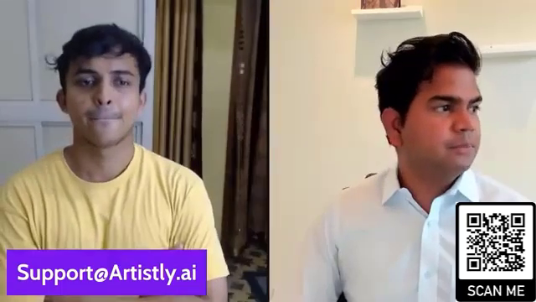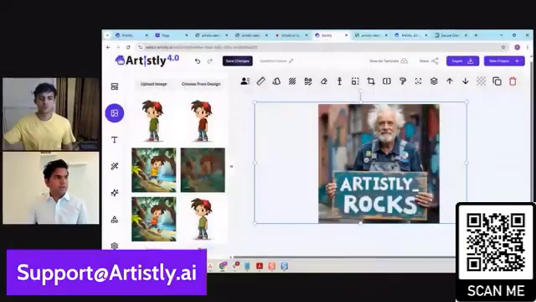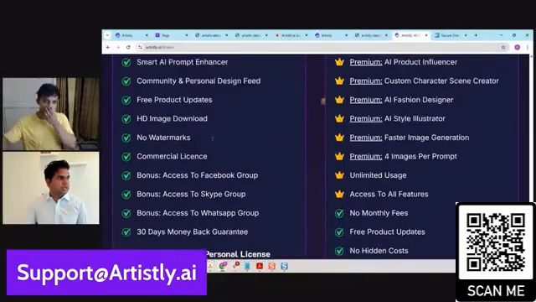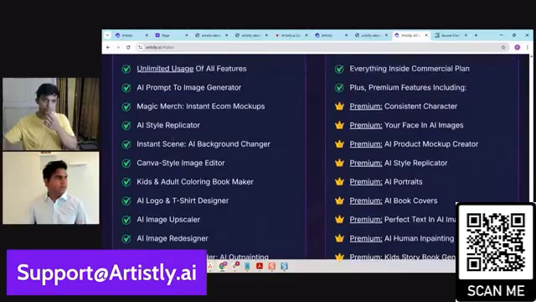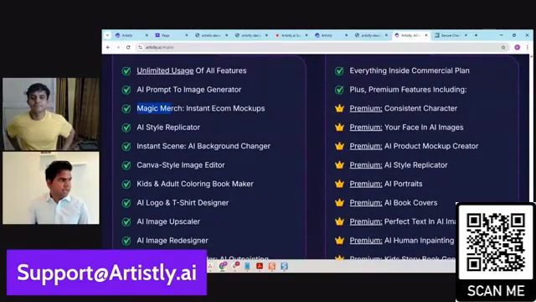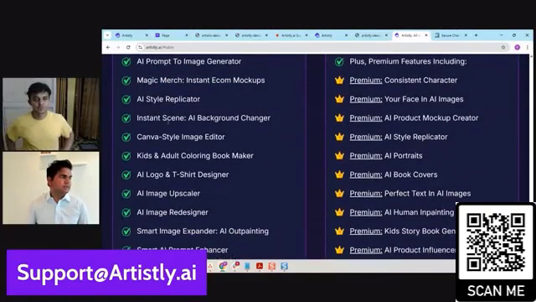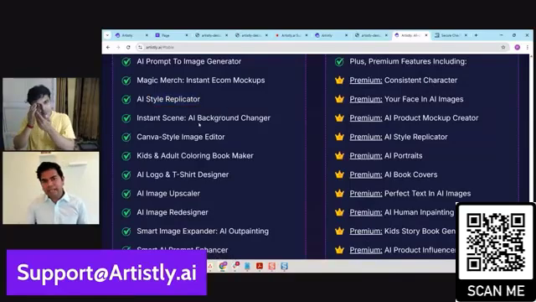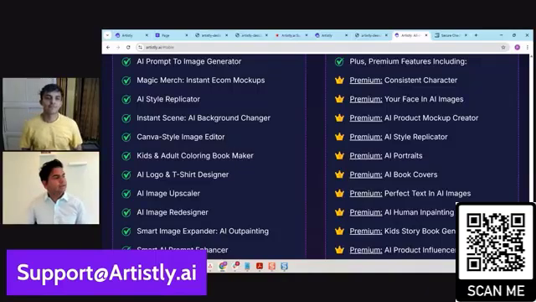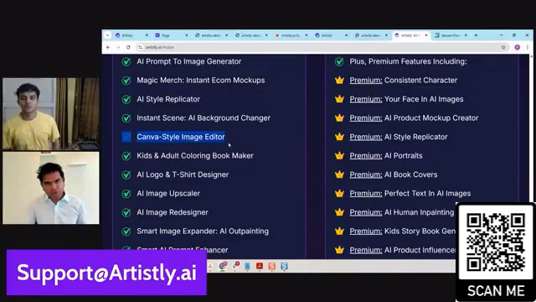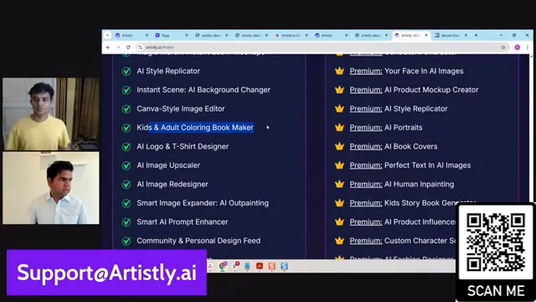So for example, in the application, what we did in the beginning, the idea was, okay, let's make this the best design tool. So we started off, you see, these were the original features, if you think about it. We said magic merge, you can do instant e-commerce stuff. You can do style replicator, you can replicate the style of an image. Then we did the editor, the Canvas style editor that you saw just now. And we wanted to do the kids and storybook.